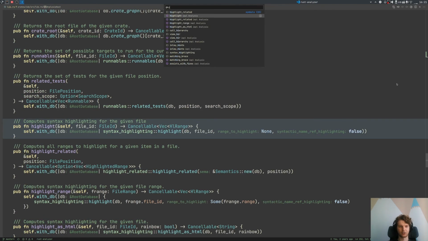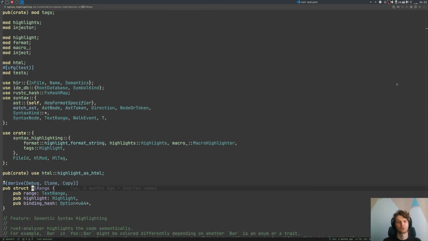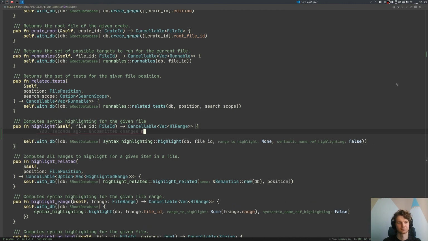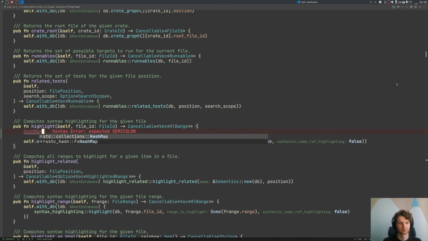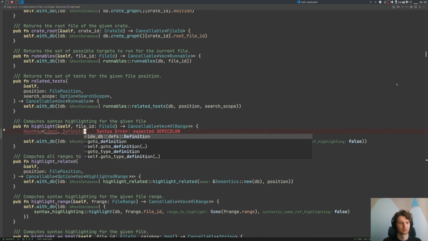Let's look at the highlighting method. Naively, you would expect that highlight would return some very specific information about the source code. For example, information which allows you to understand that this identifier HL range actually refers to this structure somewhere else. So something like a hash map from ident to definition or something like that.